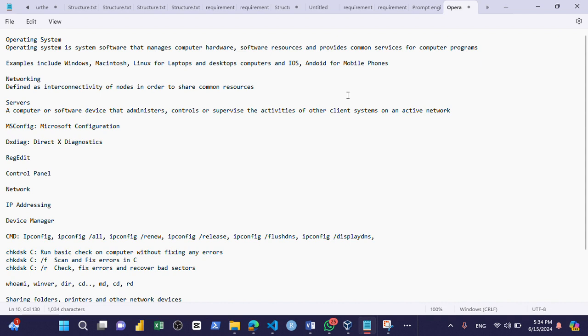So the first thing we're going to be dealing with is what is called an operating system. Now, an operating system is a system software that manages computer hardware, software resources, and provides common services for computer programs. An operating system is just defined as an underlying program on which every other program runs. When you're talking about operating systems, you're talking about important ones. For example, for computers and desktops, of course, we have Windows, we have Macintosh, and we have Linux, and iOS and Android for mobile phones.